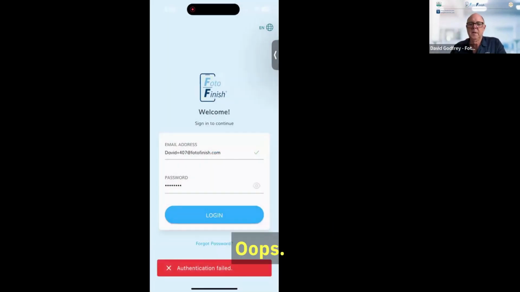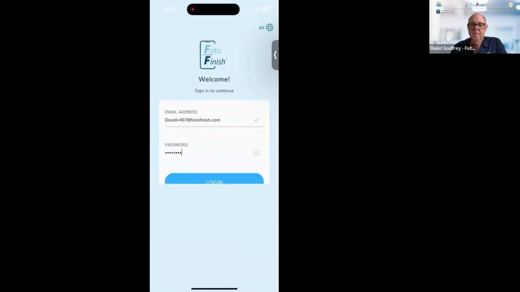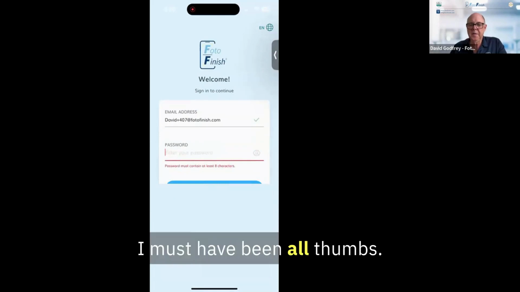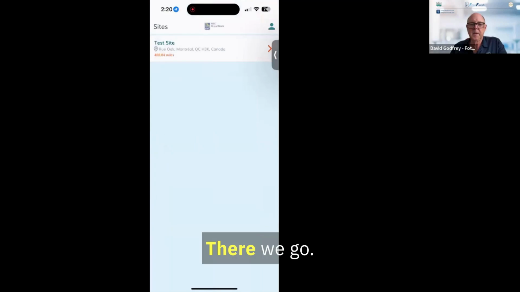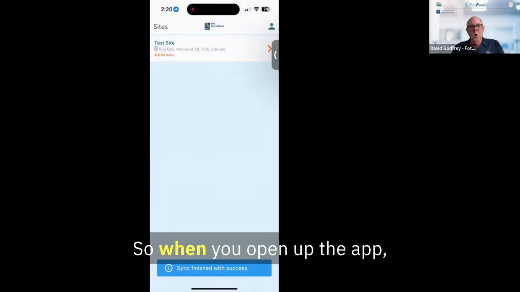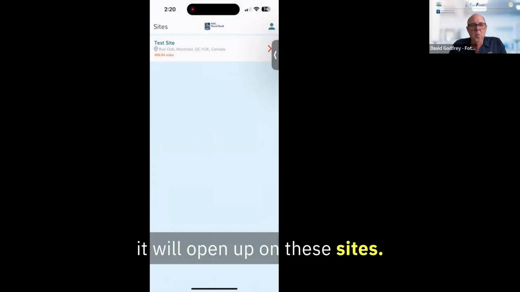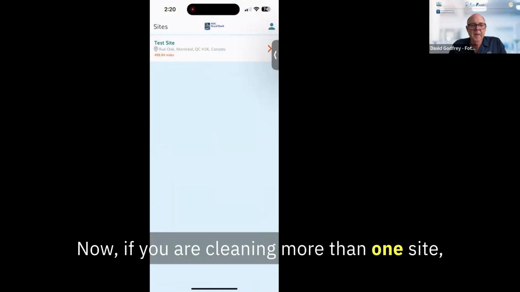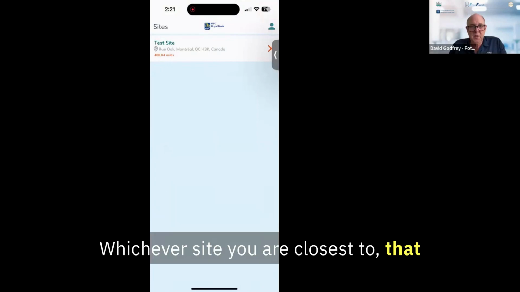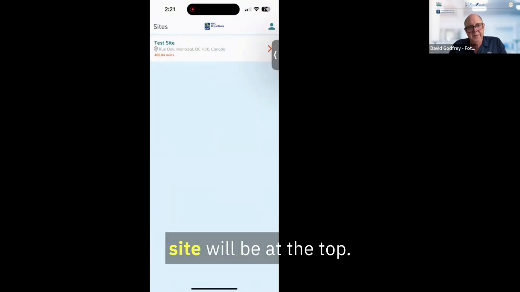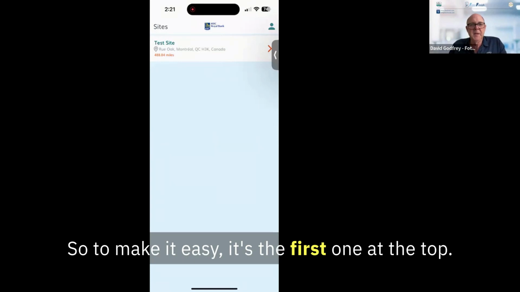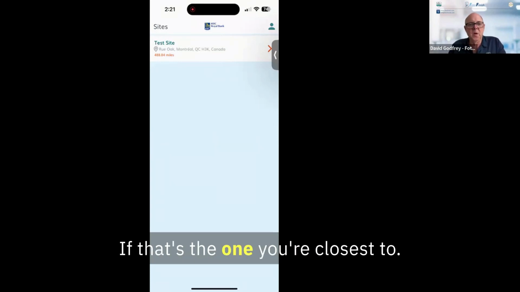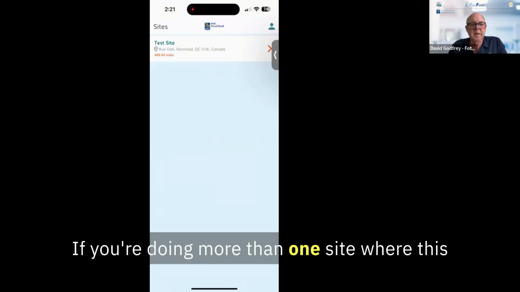And it will, oops. Just a moment, I must have been all thumbs. There we go. So when you open up the app, it will open up on the sites. Now, if you are cleaning more than one site, you will see more than one site here. Whichever site you are closest to, that site will be at the top. So to make it easy, it's the first one at the top if that's the one you're closest to if you're doing more than one site.